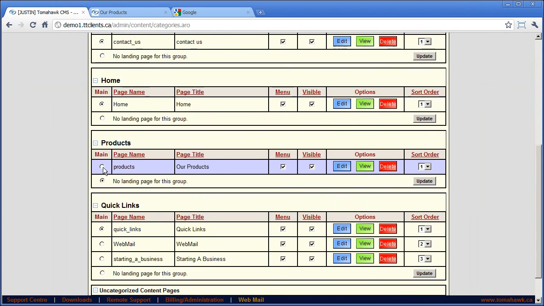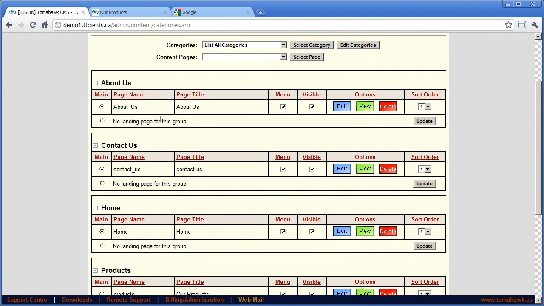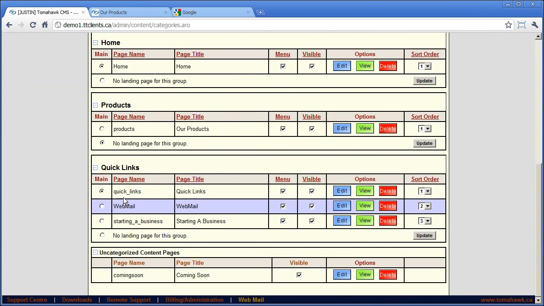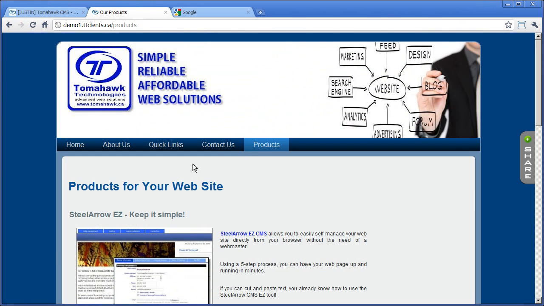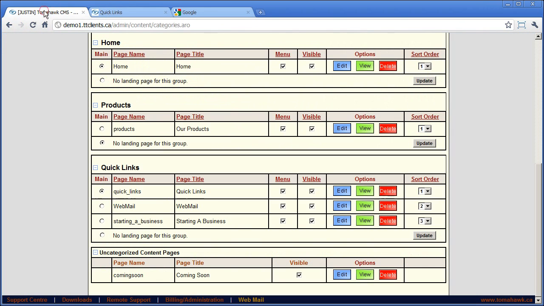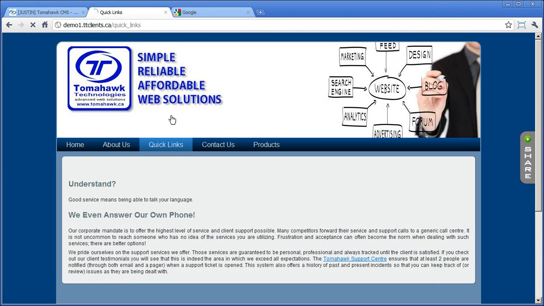Next we have the main button here, or no landing page for this group. Basically what that does is, if I go to quick links here, you'll see that I have quick links as the main button. If I scroll here and look at quick links, you can see there's no page under quick links for the drop down. When I click the category, it goes to that page. But if I wanted that to change, I can say no landing page, update the quick links category. I'll go here and refresh my browser.